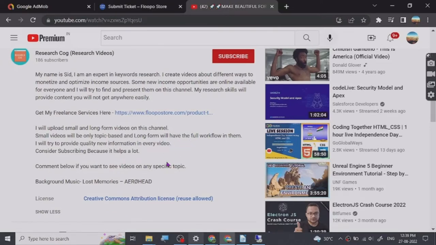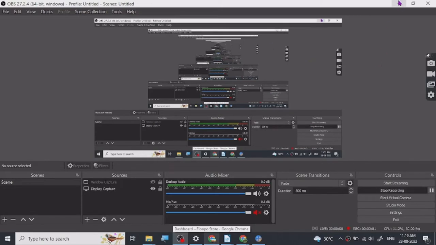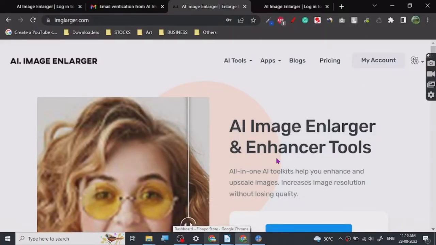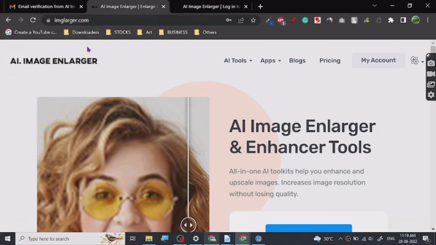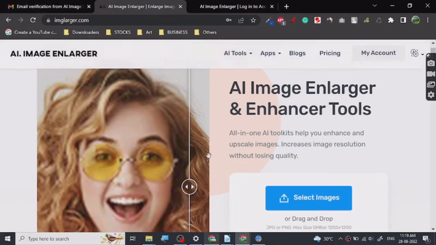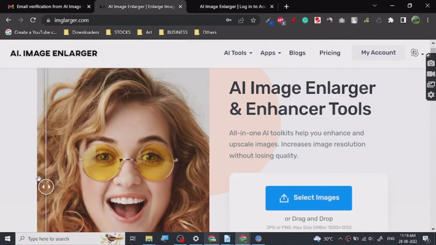So let's start. Hey guys, so today I'm going to share a really nice website with you guys. It is Imglarger.com. It is an AI-based image enlarging tool. It is basically used to enlarge images without reducing its quality.